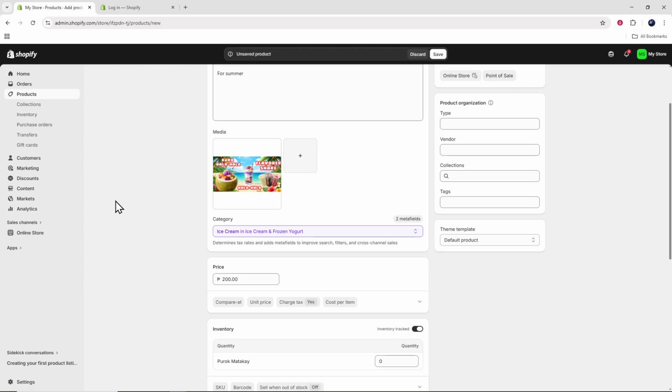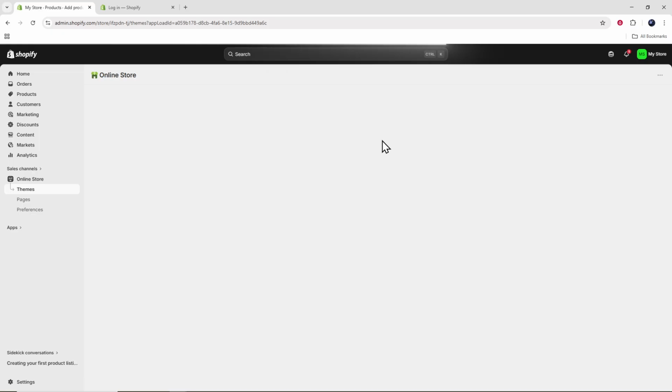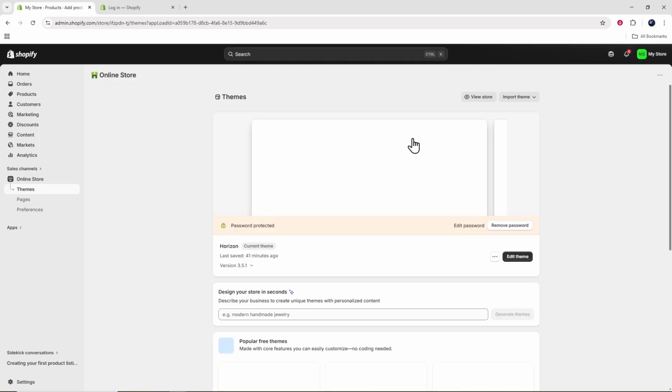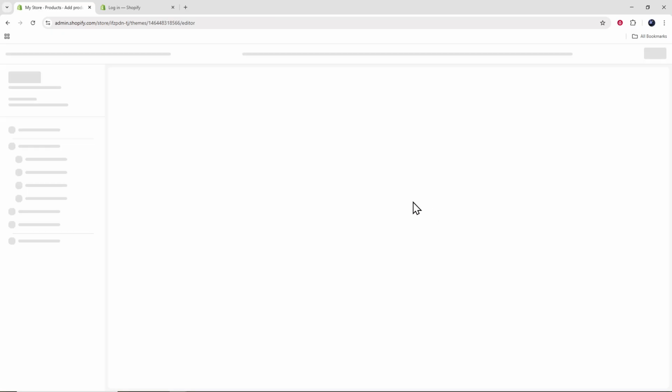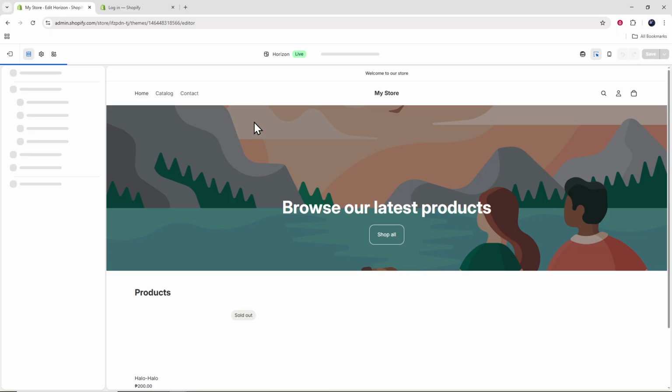Next, go to Online Store, then Open Themes. You'll see your current theme at the top. Click Customize. This opens the theme editor. From here, you can preview your storefront and make basic visual adjustments like rearranging homepage sections or updating branding.